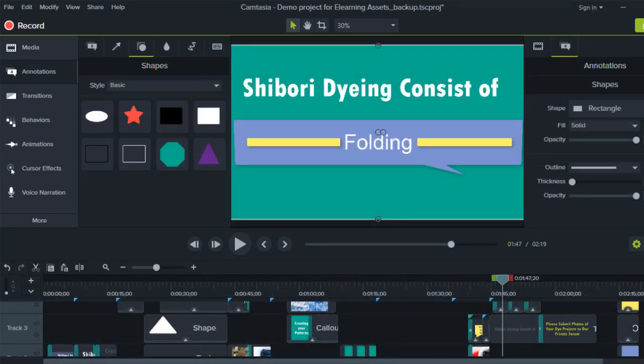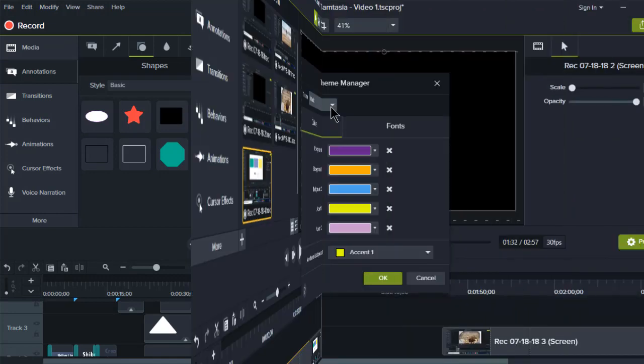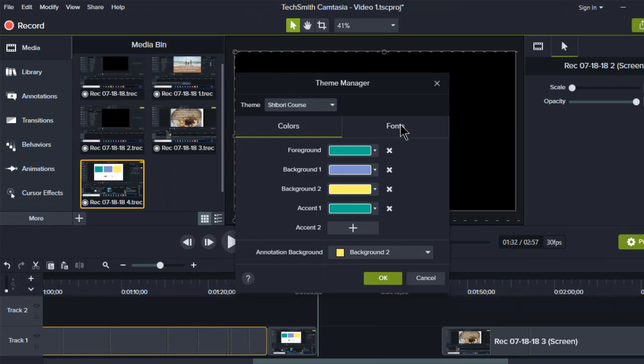Maybe one of them will inspire a color and font combination you'd like to apply across your course. If so, simply add those colors and fonts to a style sheet if you're using Camtasia 9, or the theme manager in Camtasia 2018.